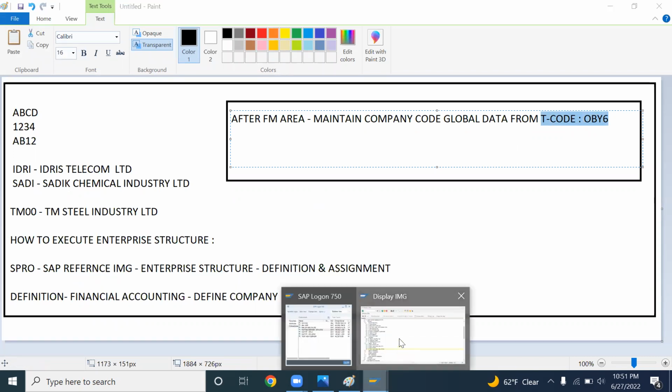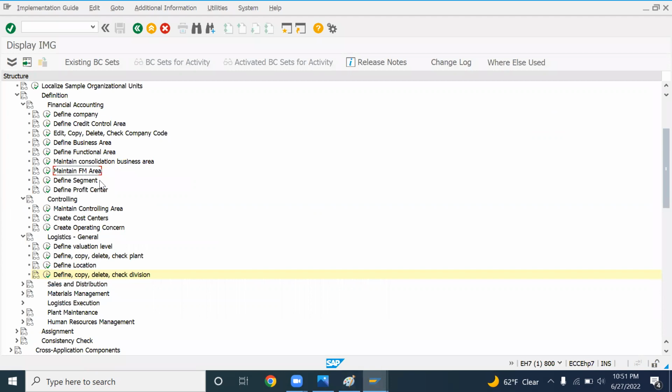And after that, we have now done segment and profit center. Then we came to controlling. We maintained the controlling area, and we have now done cost center and operating concern. Then under logistics general, we have now done valuation level because it was already defined. We have done the plant, the location, the division.